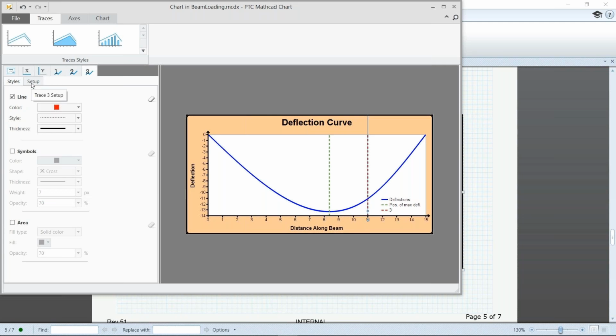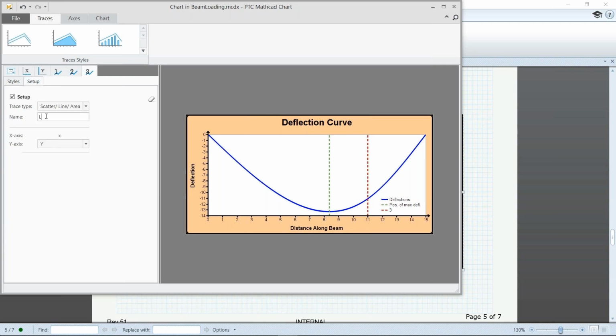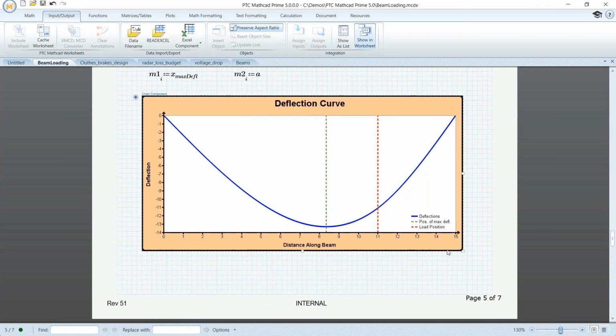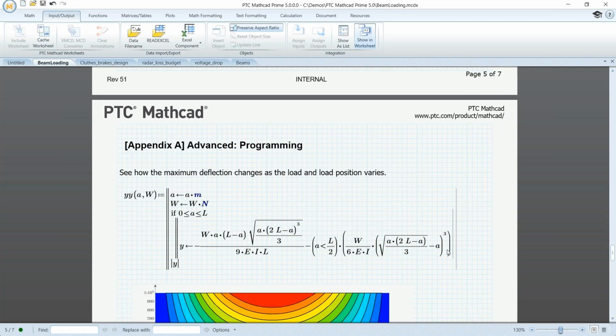Give that a title as well. And as you can already see, this graph looks so much better. We're able to understand that it's a deflection curve and what those two, the green and red lines, are highlighting for me here. We add in some vertical markers, really point out the position of maximum deflection.